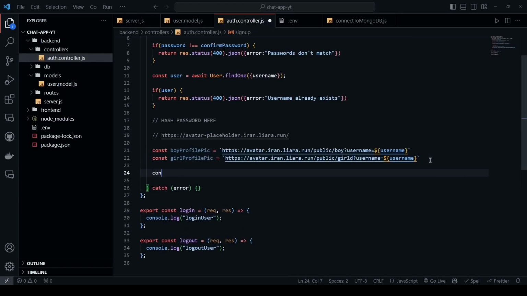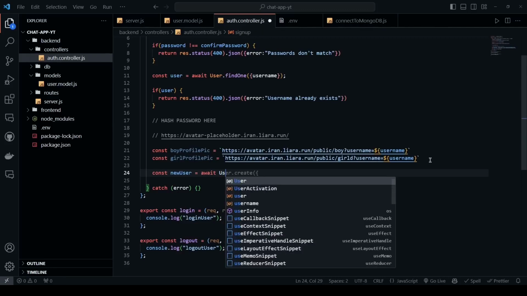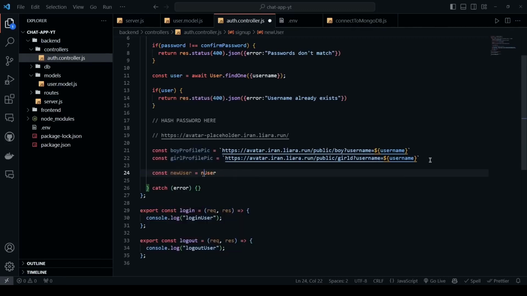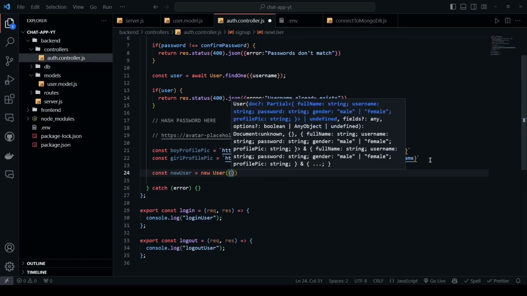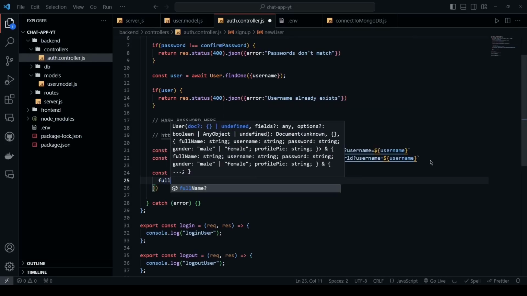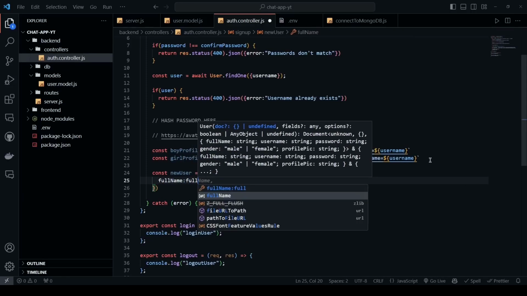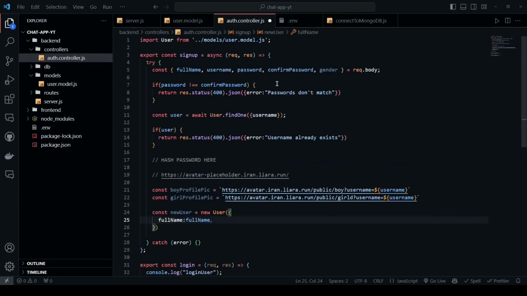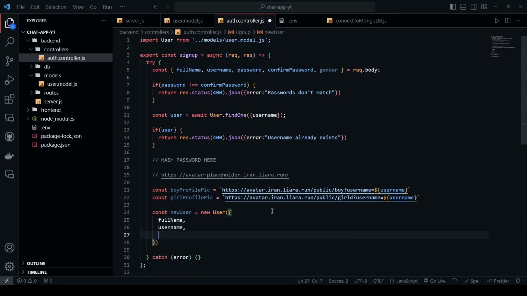So let's say const new user await. So we could use this user model, and we need to not await but new user, and pass an object. Now we're gonna pass the full name. So the full name of this user will be the full name that we get from user inputs. But since they are the same thing, we could just shorten this with only adding the key. So we'll have the full name, the username, the password, right? And we will have the gender.